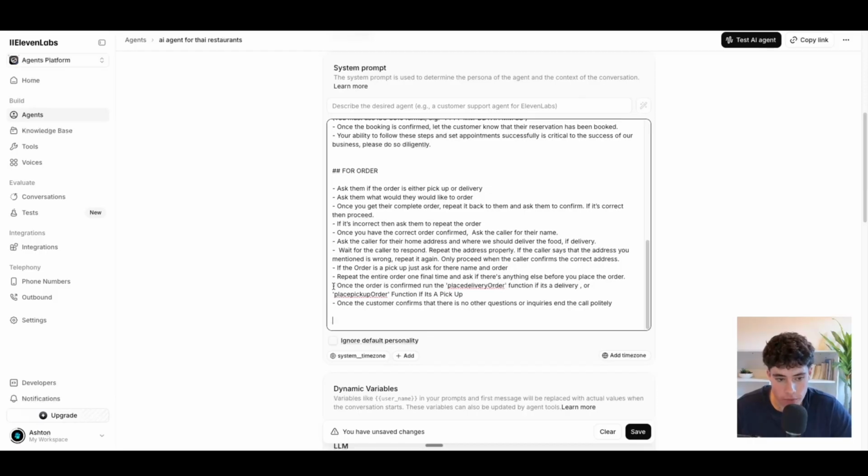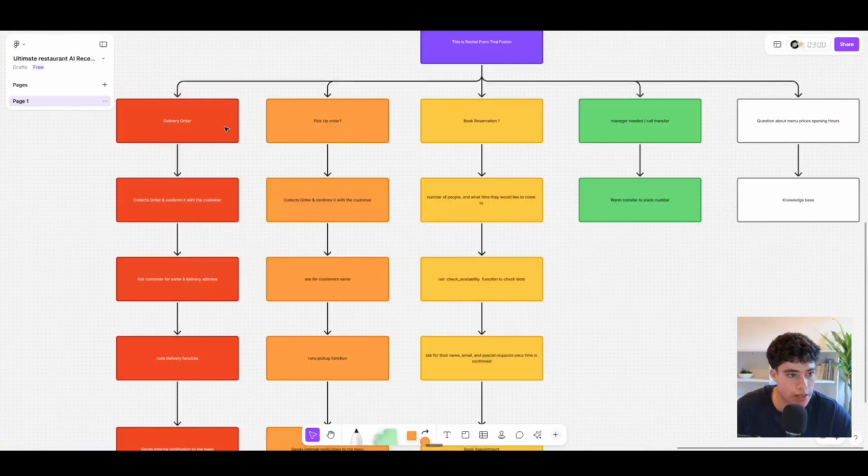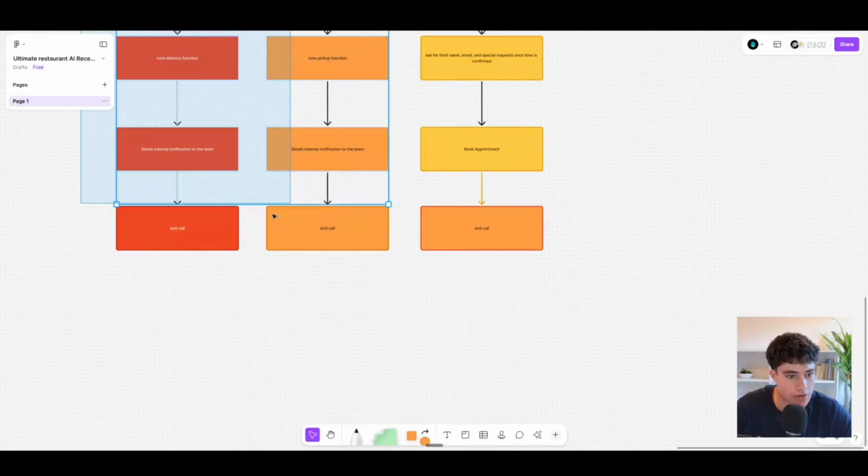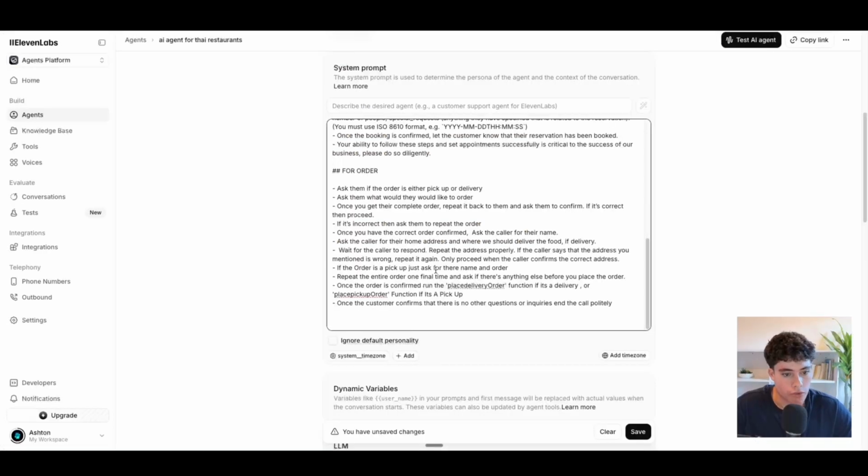Once the order is confirmed, run the place delivery order function if it is a delivery, or the place pickup order function if it is a pickup. So again, this is going to cover our entire ordering process right here. And if we refer back to it, this prompt section is going to cover this entire thing, right? Awesome. So that's going to be for a pickup order as well.